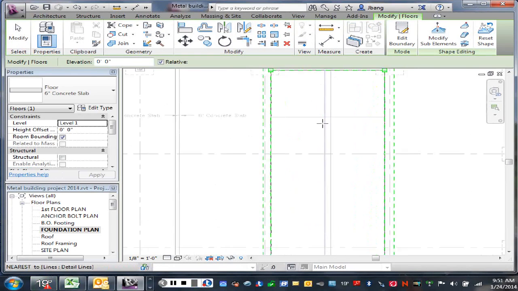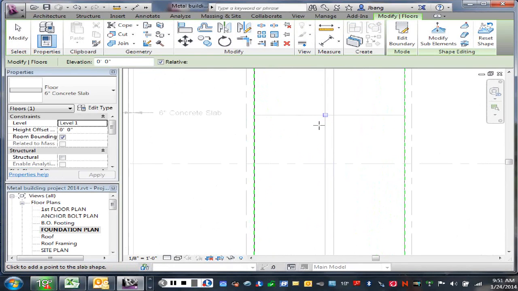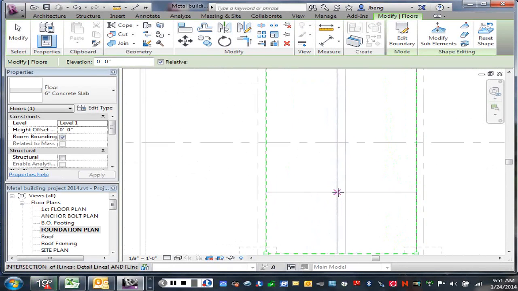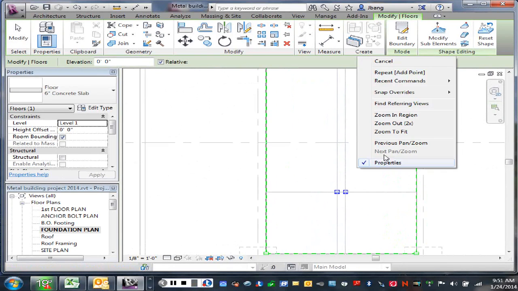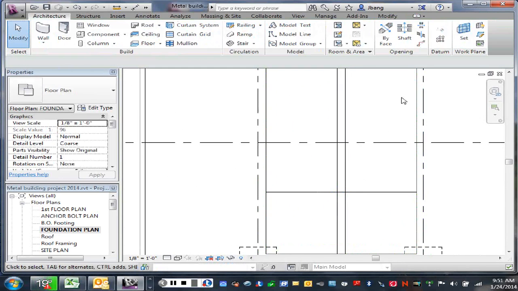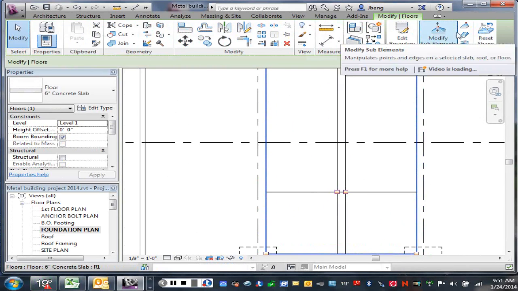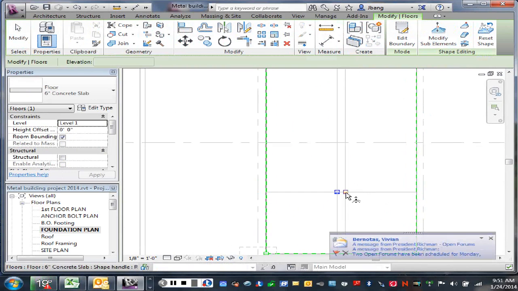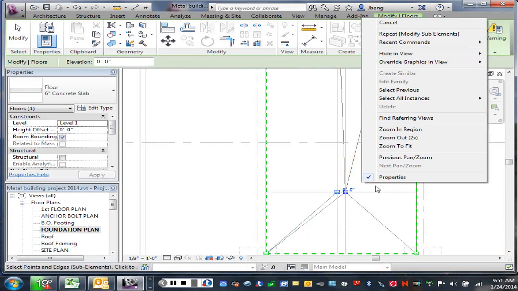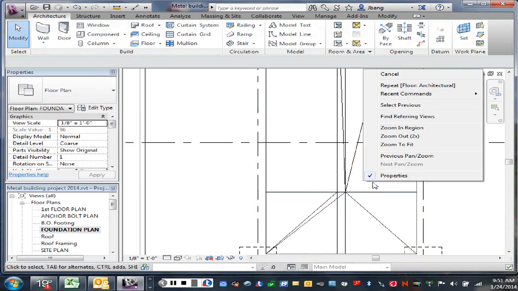Add a point at that intersection, that intersection, that intersection, and that intersection. I click on that one and make it -2 inches. Click on... didn't want to let me do that, huh?